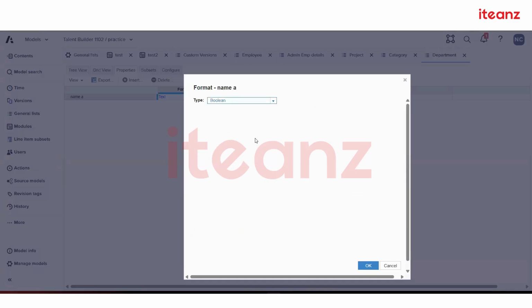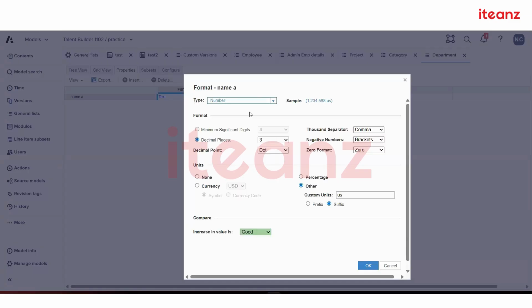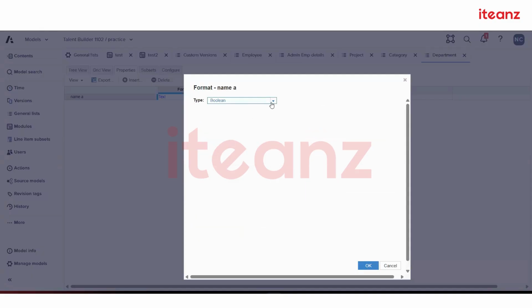Then comes your boolean that is just true and false. Sorry, can you go back to number? What is compare increase in value is good? What is this? This is like if your cell is having a value positive, bad, neutral, just like that. Okay, conditional formatting. Yeah, kind of. Then comes your boolean that is true, false only.